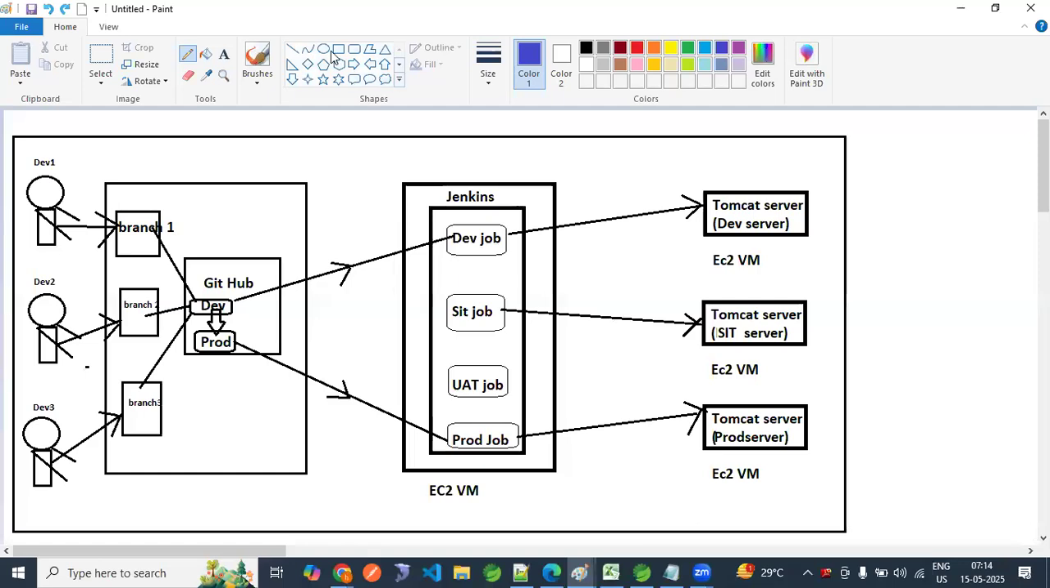In the previous session, what we discussed was only theoretical. Today we need to do practical. Now, in real time, there are always more than three or four environments. But ideally there is a dev environment, a SIT or you can say QA environment, and a prod environment.